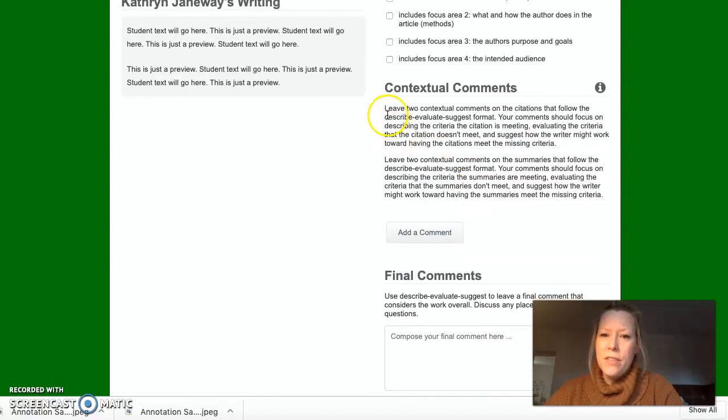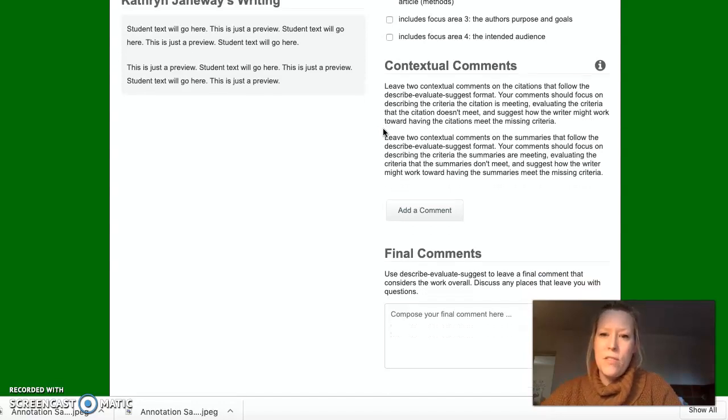Then you're going to need to leave 2 comments on the citations that follow that describe, evaluate, suggest format. I would think about a place where something is unclear, or the writer might add something new, or clarify something that they didn't really get into that they should have, or an area where they may rearrange something. Maybe they have a really good topic sentence at the bottom and need to move it to the top. Whatever you're seeing, that's where you can leave a contextual comment in the draft.